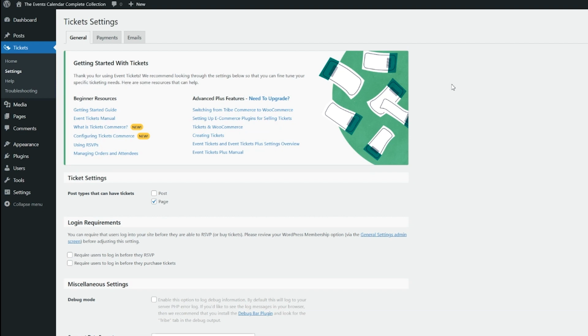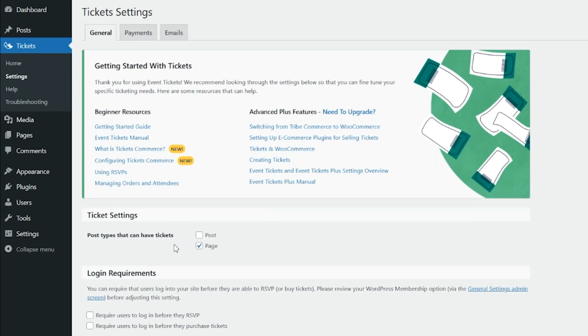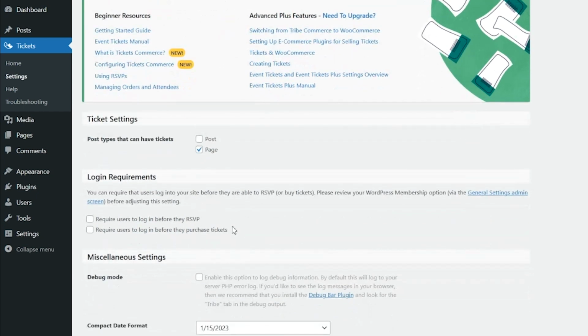First, let's start by looking at the available settings for when Event Tickets is used as a standalone plugin without The Events Calendar. First, we have the ticket settings, and this controls post types that can have tickets. Right now we have post or page, and depending on if you have other plugins installed, you can select other post types as well. Down below, we have login requirements.